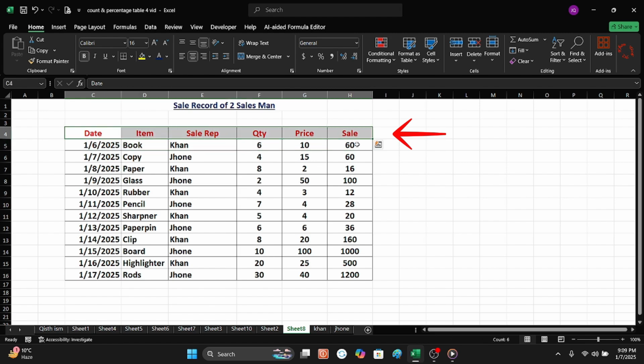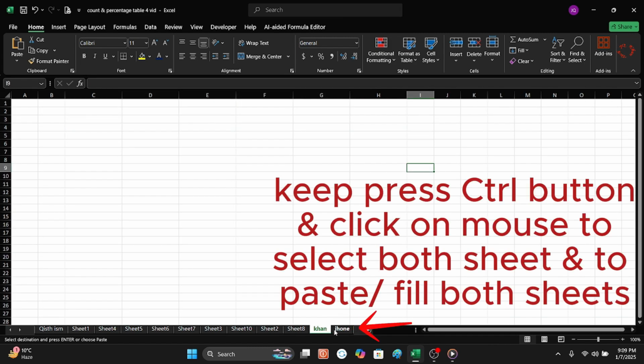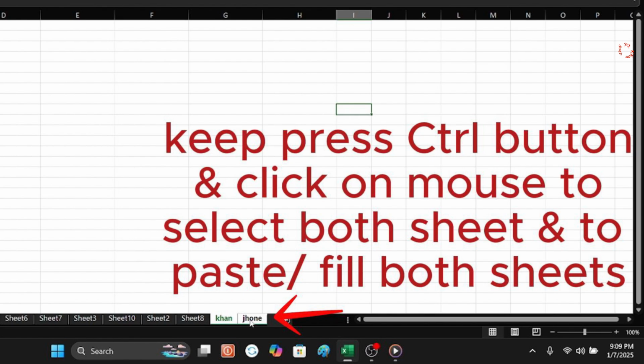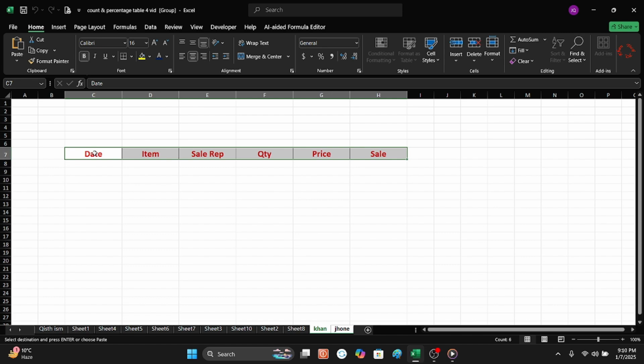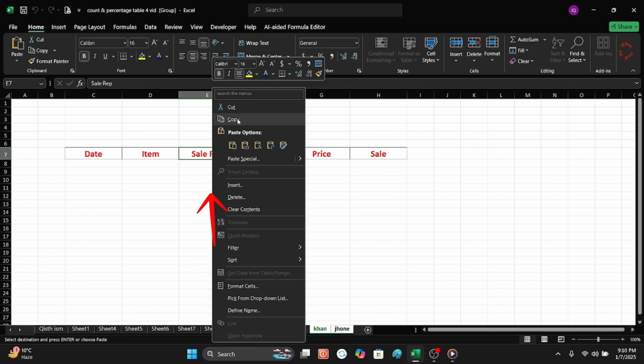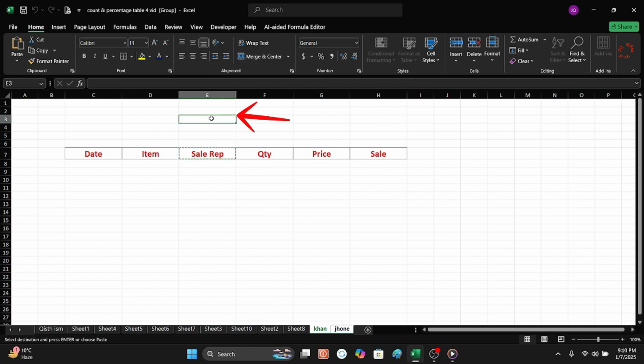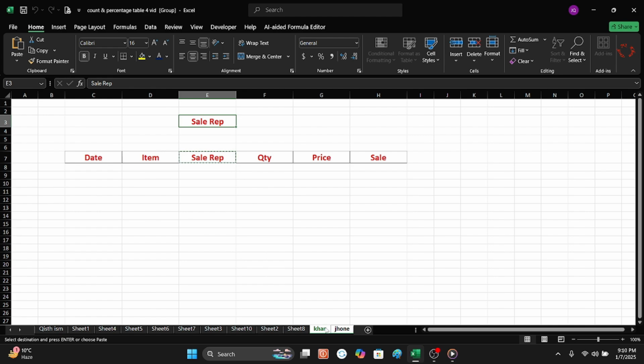Now copy the top row and go to a new sheet which is Khan, click on it, keep pressing the Ctrl key and also click John. Now paste the same, and the pasted data will be displayed on both sheets. Once again, we will copy cell rep, and paste it above, so both sheets have the same. Now let's click the main sheet so both sheets behave separately.